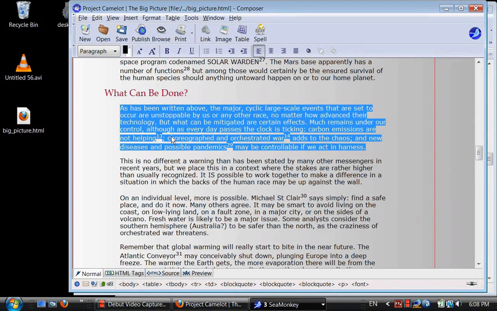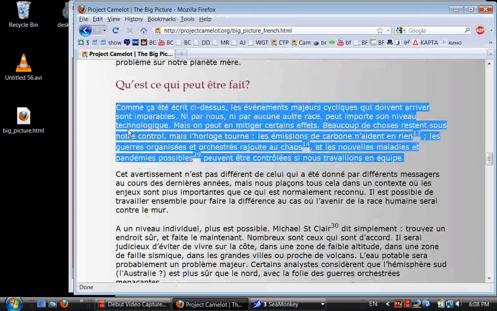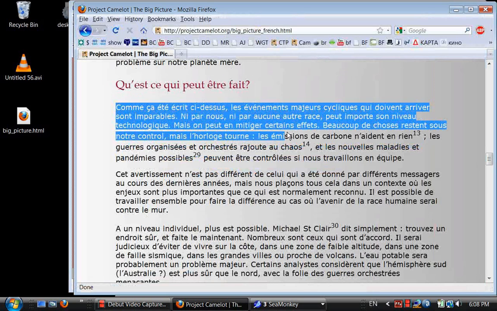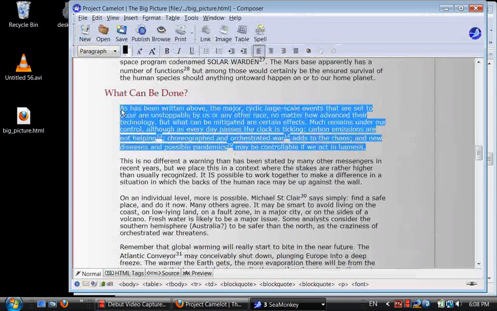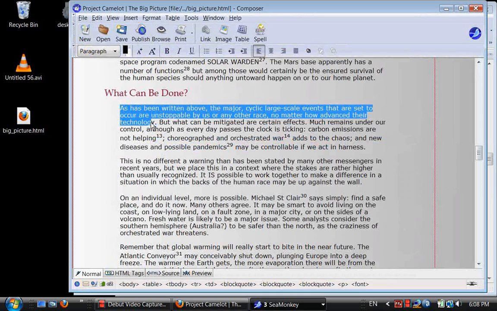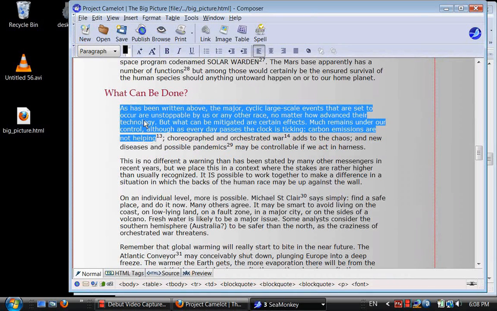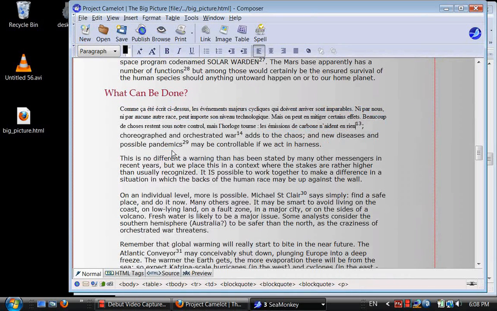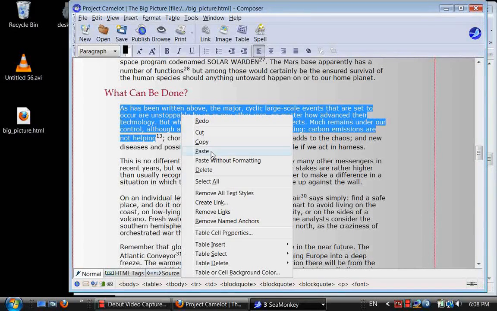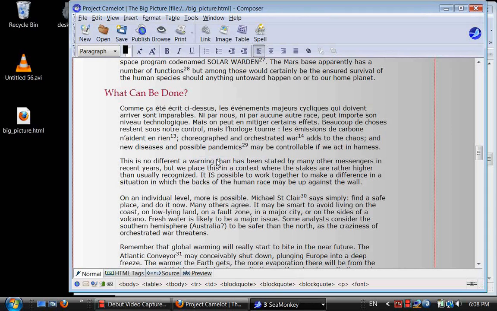So I'll undo that pasting. I'll go back and only highlight up as far as the first superscript, copy it, and the same here. Paste it. Whoops, you can see without thinking, I clicked on paste instead of paste without formatting, and that shows you the difference.